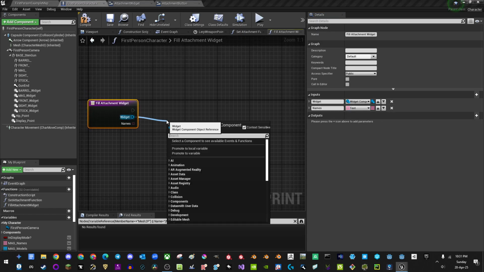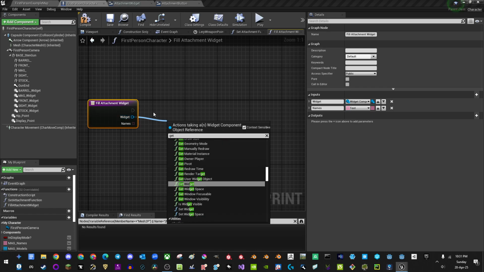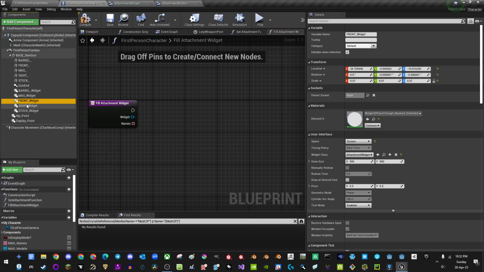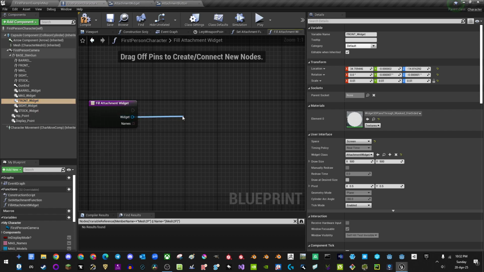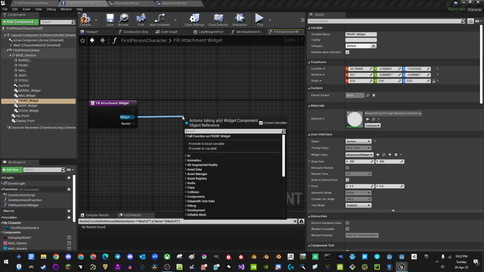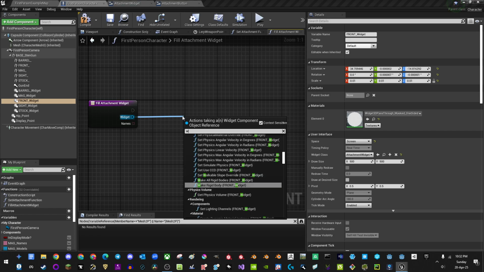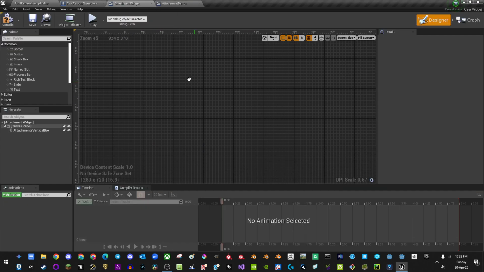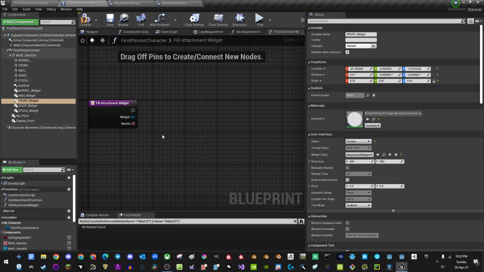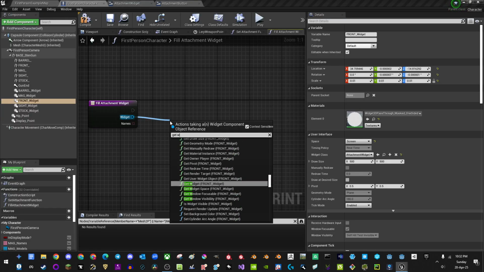We actually need to get the widget because this is technically over. I'm pointing on my screen. Let me point with my mouse. This is technically a widget component. We don't actually want the widget component. We want the widget. It seems like a semantic difference, but it does actually make a difference here. Since the widget component is the thing in the hierarchy, the widget itself is actually the object. And that's what we want. So we want get widget.